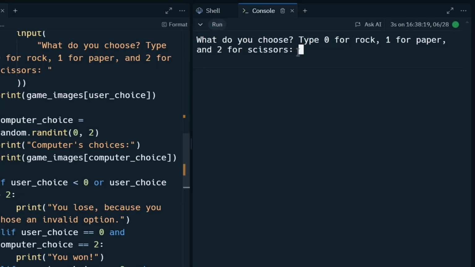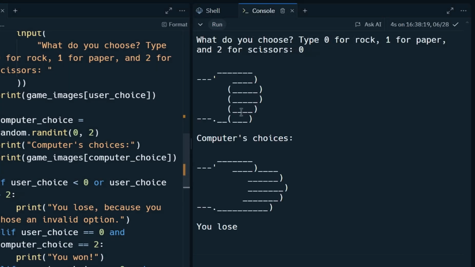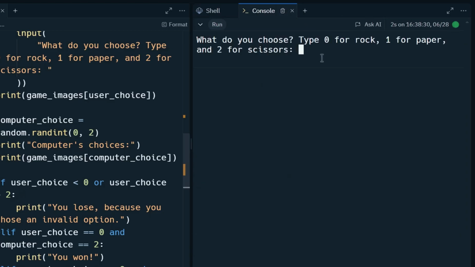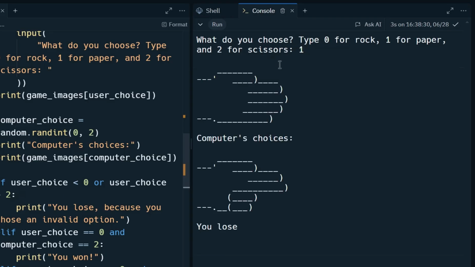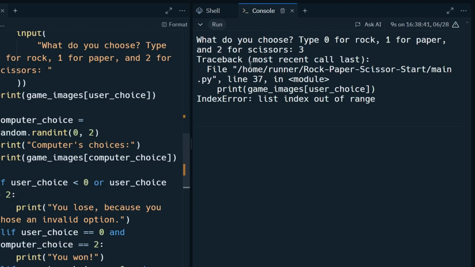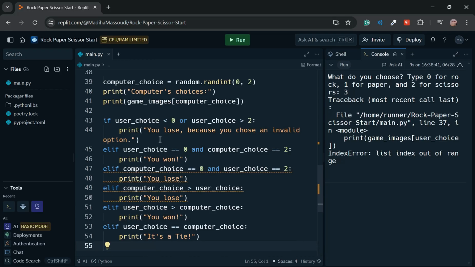So I will choose 0 for rock and the computer chose paper and I lost, so it said you lose. Now we can run it again and check it again. So let's say I choose paper. In this case the computer chose scissors, so I lost again. Now one thing you might notice is if we provide a value like 3, then we get an index error. Now why is this happening? Because we have already checked for that case right over here.